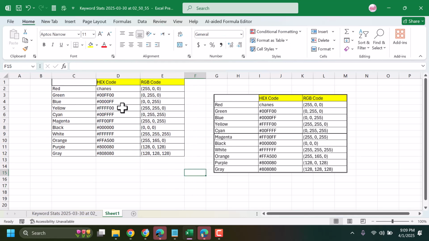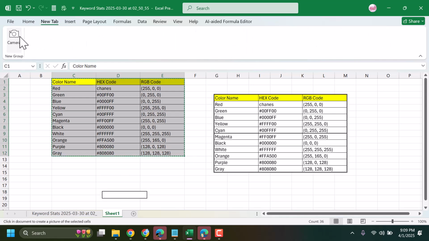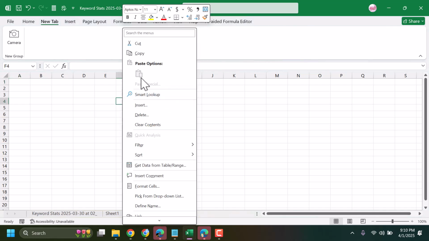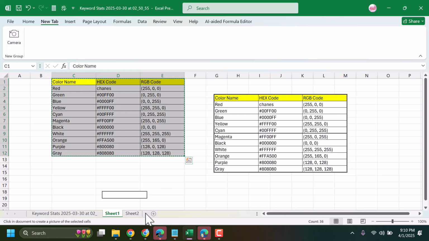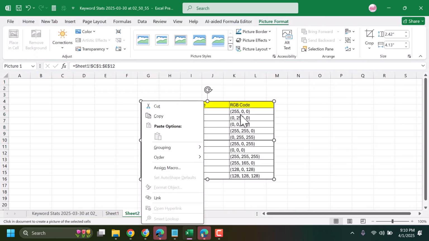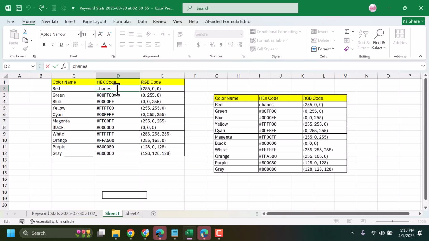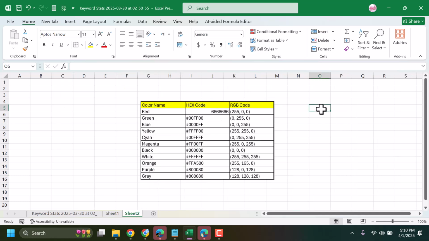So firstly guys, you need to select your data. Now click on camera and you can paste in a new worksheet or anywhere in your document. Like this. If you make changes here, so it will appear like this. So thanks for watching.